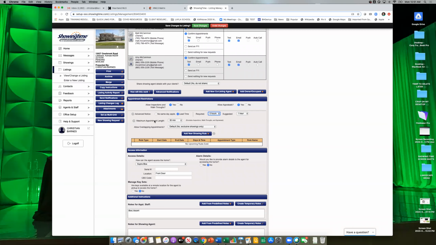Down here, your maximum appointment lengths. Right now, because we're not doing overlapping showings, I've changed all of my maximum appointment lengths to half an hour. When this came on the market, I had quite a few showing requests and I wanted to make sure I could accommodate everybody that wanted to see it. So I changed the maximum appointment length to 30 minutes.